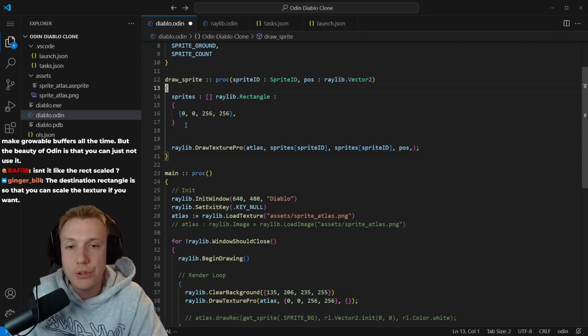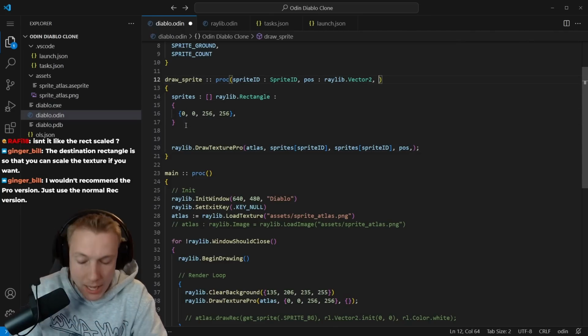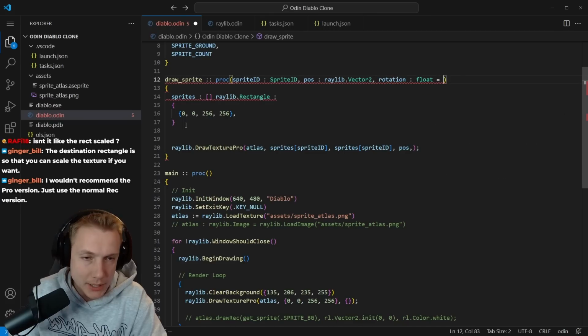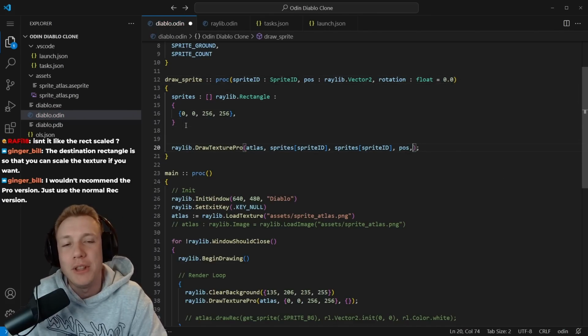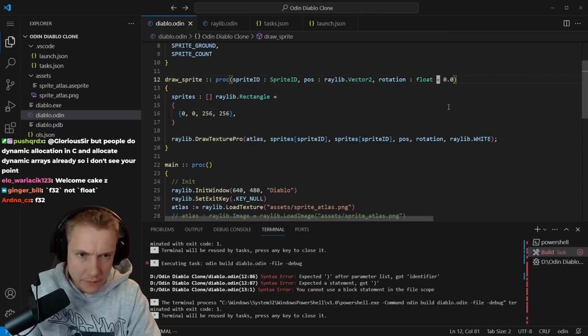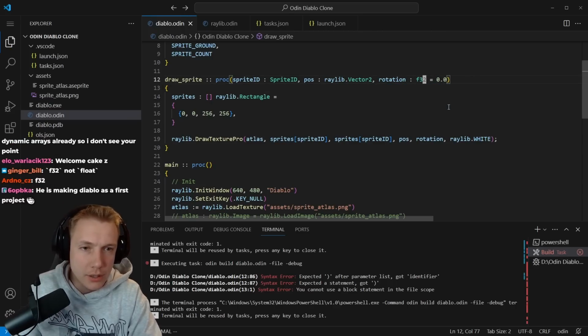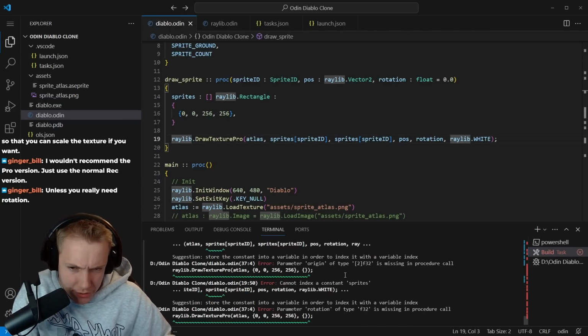Okay, I want the rotation as a default argument. How do we do default arguments? This is interesting. I know that I want to have a rotation. Can I default that to... Oh, please tell me that works. Cannot assign a value, untyped float of invalid value, parameter value. F32, not float. Okay. Cannot index a constant sprite. Store the constant into a variable in order to index it.